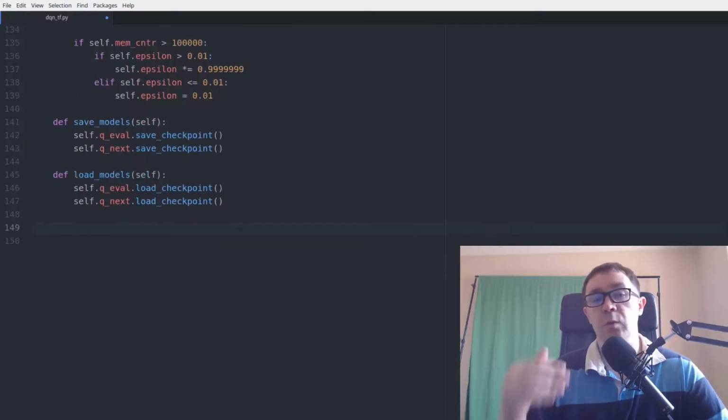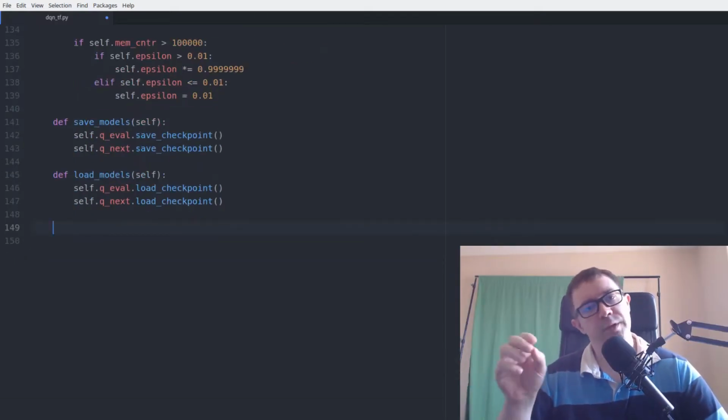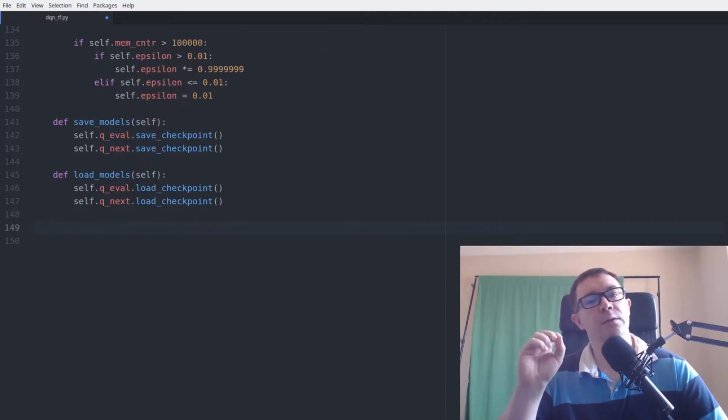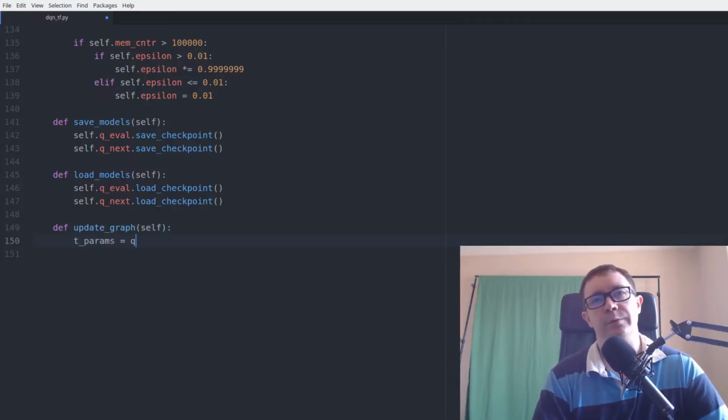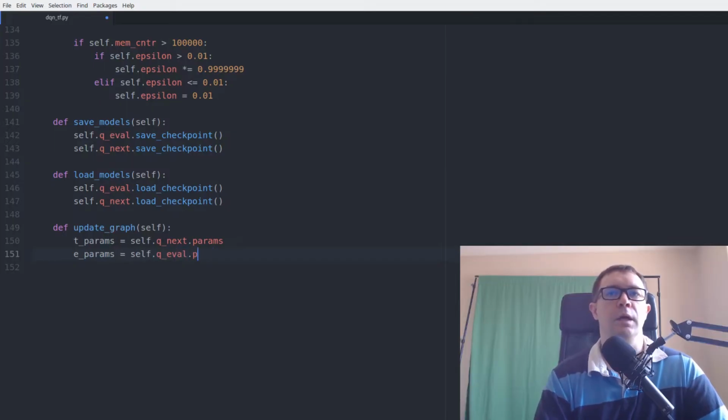Next function we need is a way of updating our graph. So what we want to do is copy the evaluation network to the target network. And this is actually a little bit tricky. What you want are the target parameters. This is why we saved them earlier. And you want to perform a copy operation on them.